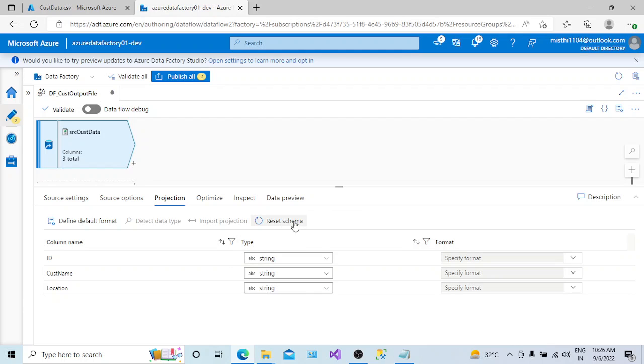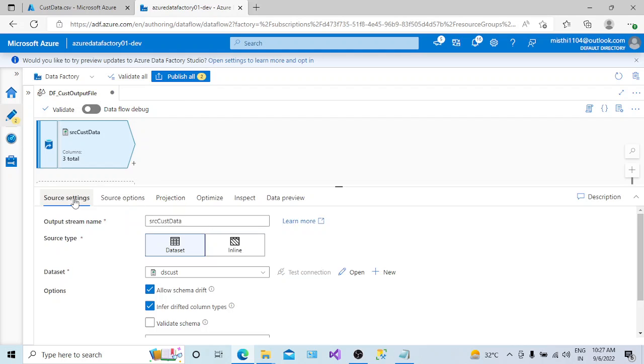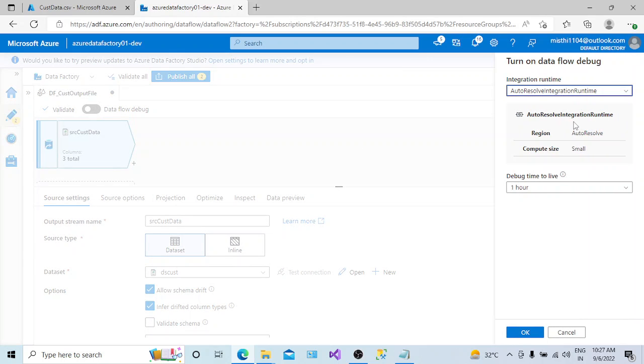And here, if you want to reset the schema, okay. One more thing: if you want to do anything here, you have to turn on the data flow debug. Data flow debug is needed because the data flow transformations, at the end, are done using Spark clusters. The Spark cluster engine is responsible for doing all the transformations. So for that you have to turn it on here.